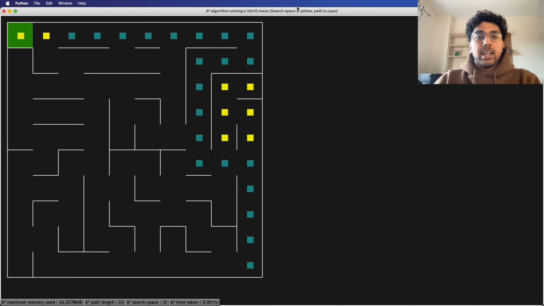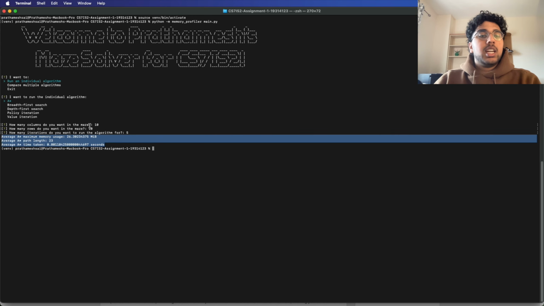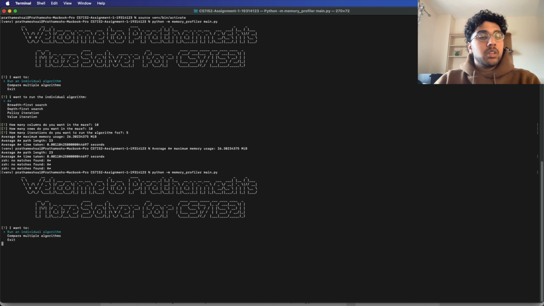that is shown. And as we can see, the search space is in yellow and the path is in cyan, and at the bottom we have the maximum memory used, the path length, the search space, and the time taken as well for this particular iteration. But yeah, then we start at the bottom right corner and we go to the top left corner, which is the target square, and if we exit it, we can see the average for the maximum memory used, the path length, and the time taken over 5 different iterations, so we can get a better value for those metrics. Then we can run it again, and we can run different algorithms.